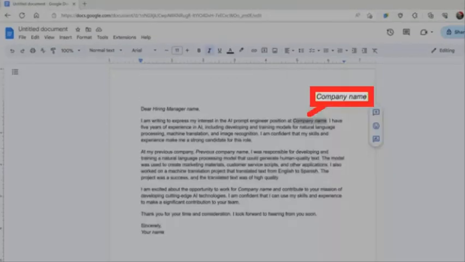Now that the generated text has been inserted into your document, you can edit it manually. Start by highlighting and replacing any placeholder text, and then customize the details to fit your purposes.